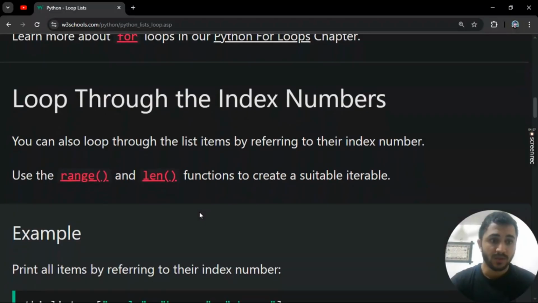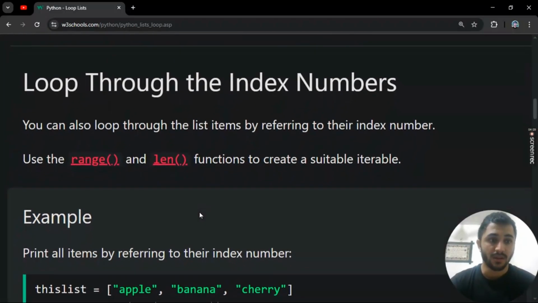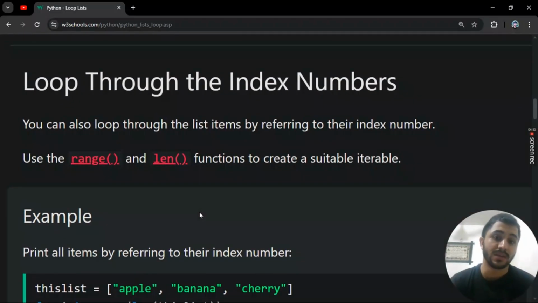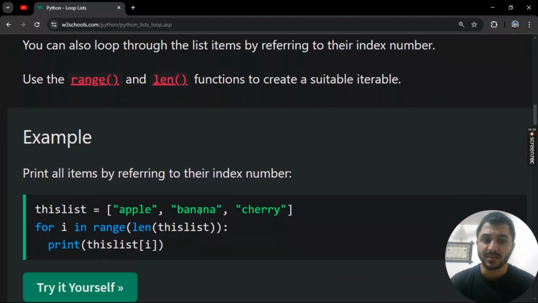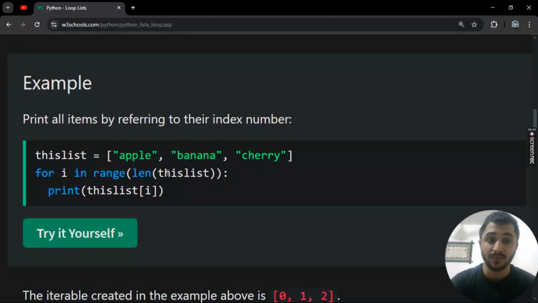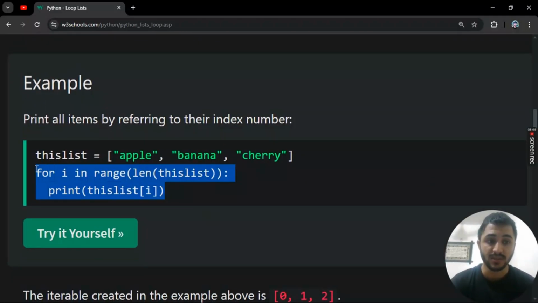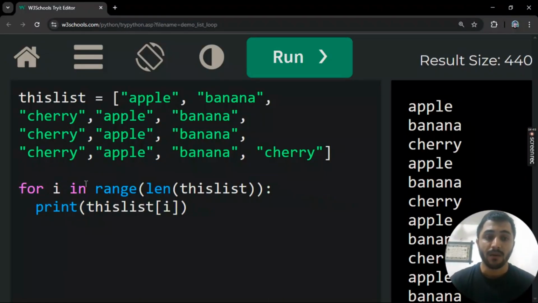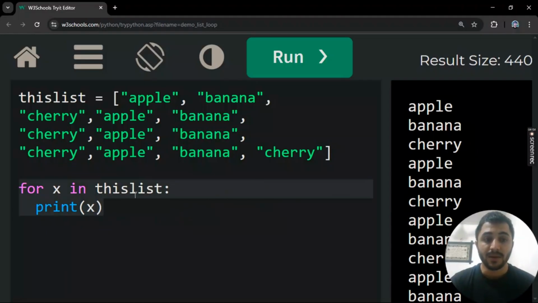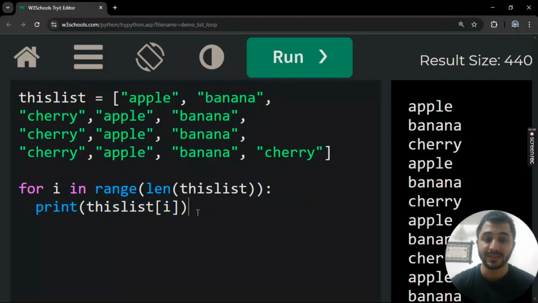Loop through the index number. You can also loop through the list items by referring to their index number. However, I can't fully understand that, but what I understood is that we can also give a range. What the range will do, this is a better syntax which is easier to understand, but this is more realistic and index-wise output.